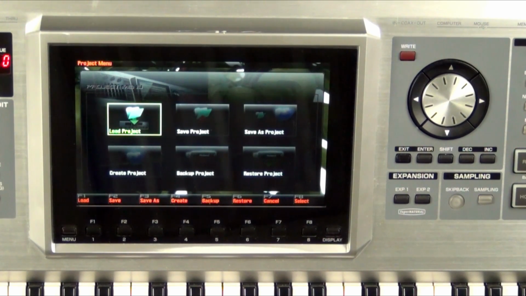The first one is Load Project. Loading a project will load a project from the internal memory of the Fantom-G, which has 50 megs possible internally. Or it'll also load a project from the USB memory into the Fantom-G's temporary area. So just be aware that when you load a project, the contents of the temporary area will be rewritten. If the temporary area contains any important data, samples or sounds or anything you don't want to lose, you must save it to USB memory before loading a project. So Load Project is probably the most common one you're going to use.